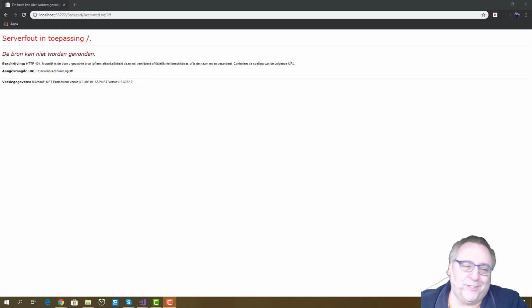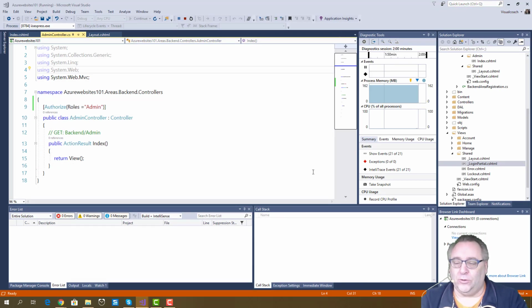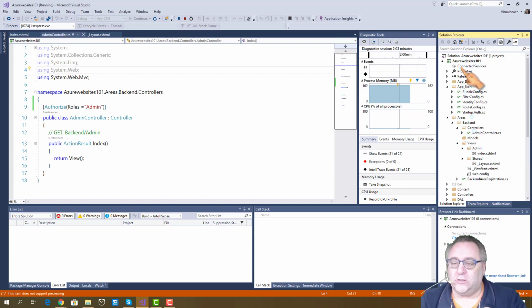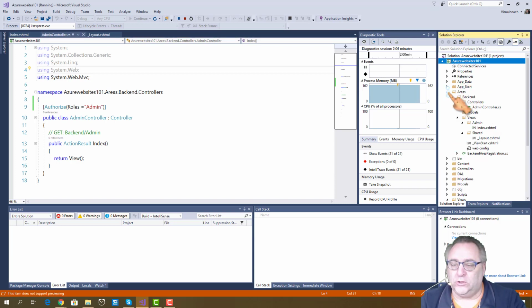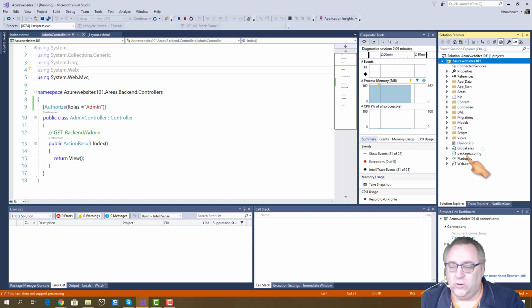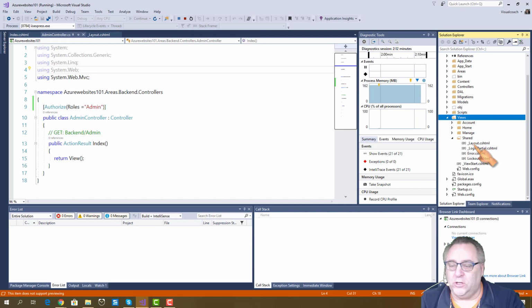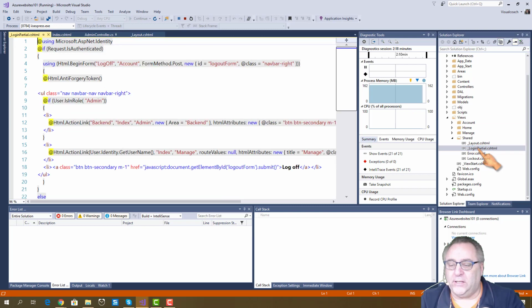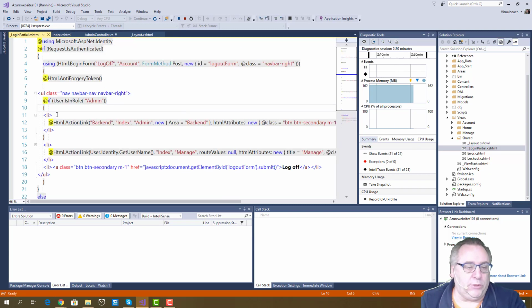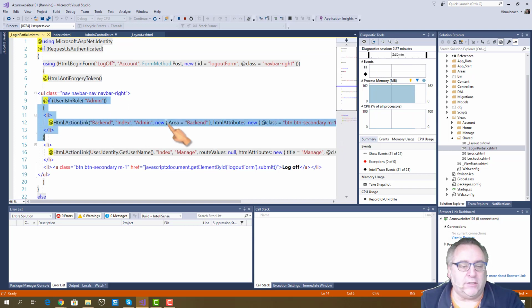Okay, and logging off, of course, we didn't handle the routing when logging off properly. So we have to correct it. Let's do that quickly. So in the normal Shared folder, we have the Views, and there was the layout. And in the layout we had a partial called login partial, and in this partial we added this link for the admin. And when we did this, we told explicitly that it has to go back to the area backend if it wants to go to the backend.